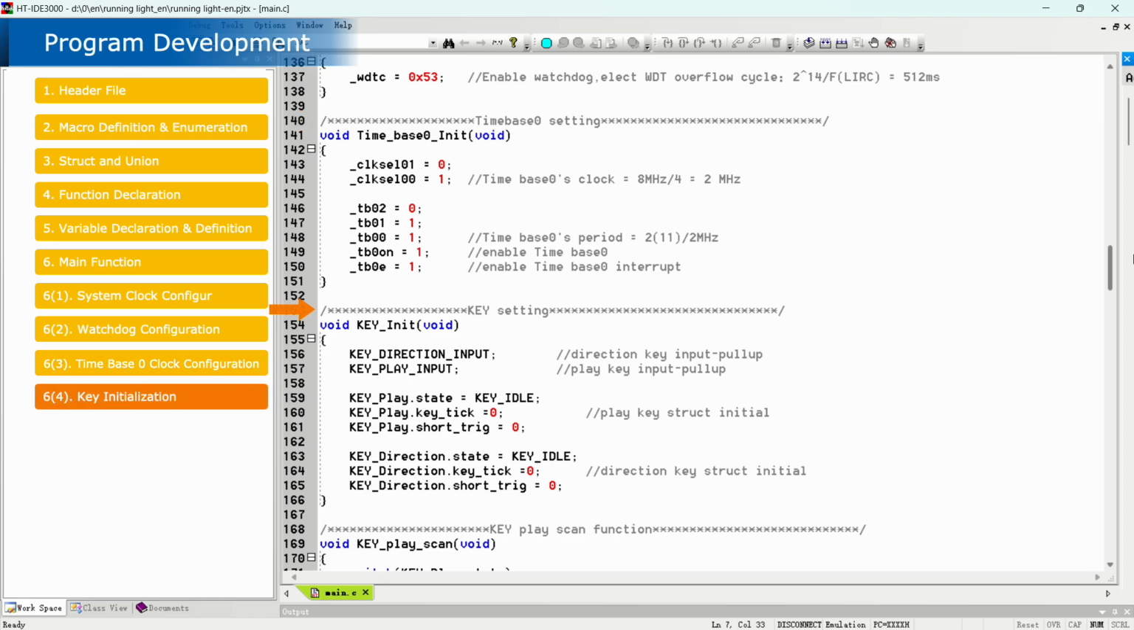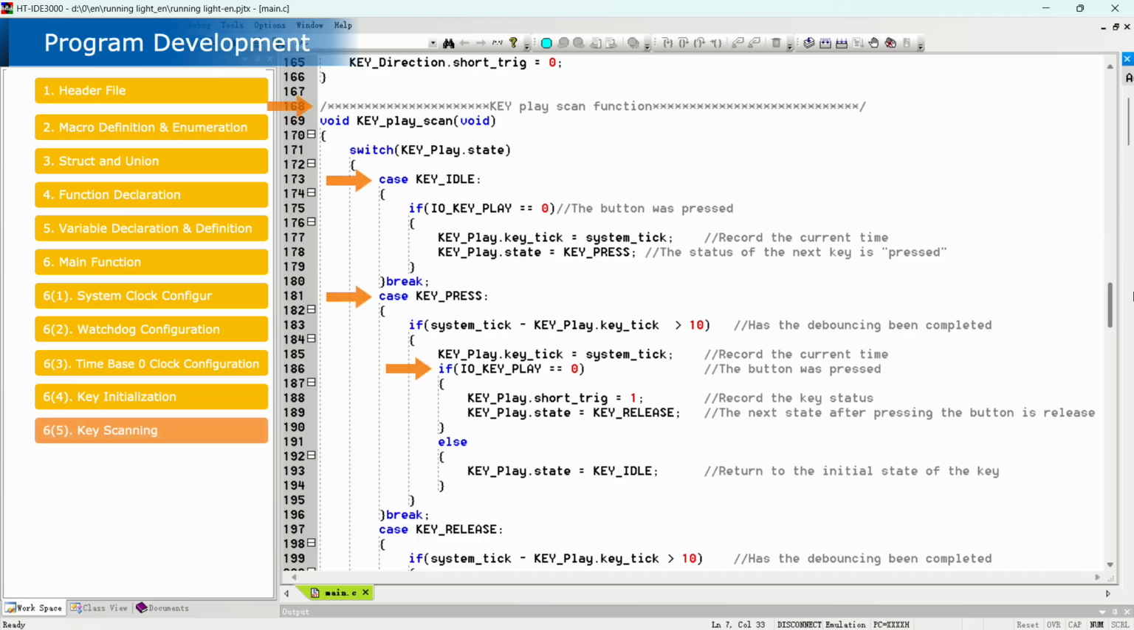Next is the key initialization function. Set the I/O of the two keys as input pull high, scan the initial state of the keys, clear the key press duration, and reset the key status. Next is the play key scanning function.